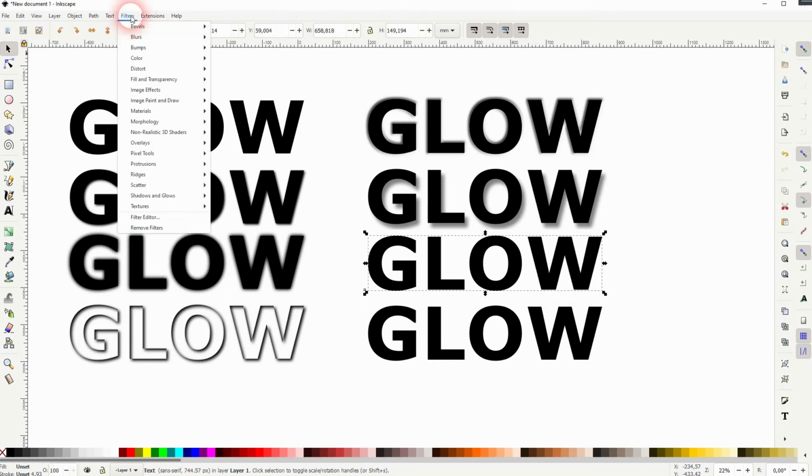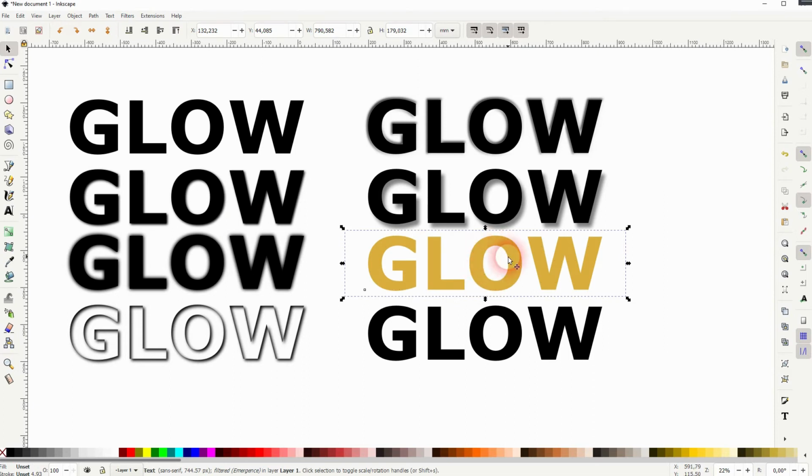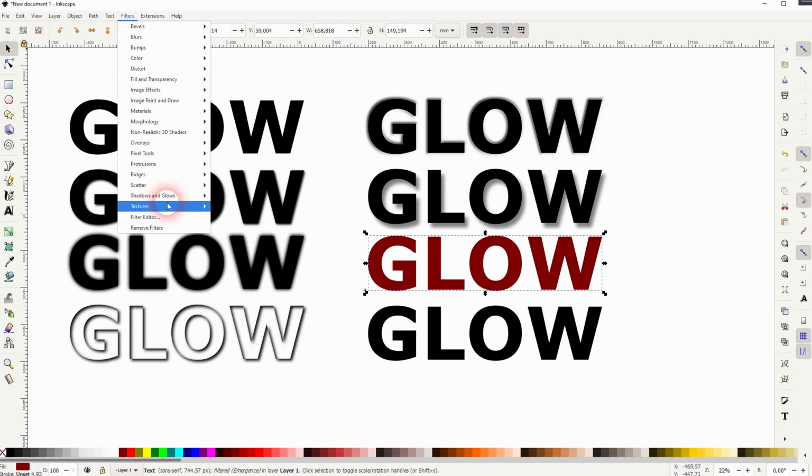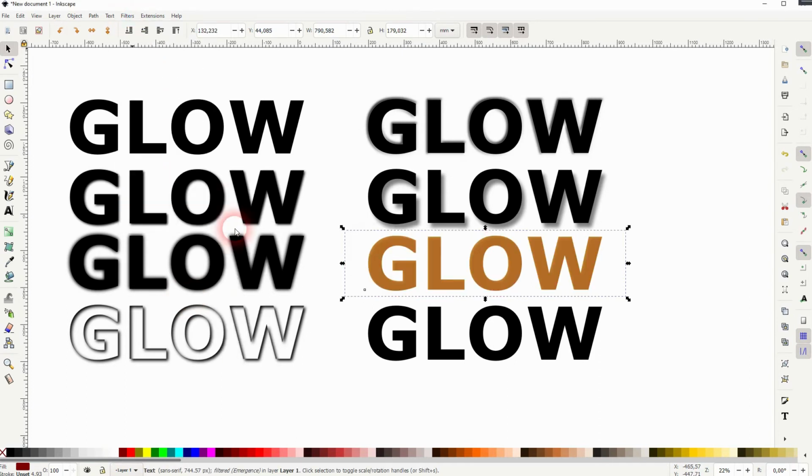There's yet another filter. It's the emergence, and it highly depends on the fill color that you use. You could say that it gives you a little bit of an inverse of the original fill color. So when you've got a dark color, it gives you a light one, and when you've got a lighter one, it blends a darker one over it.